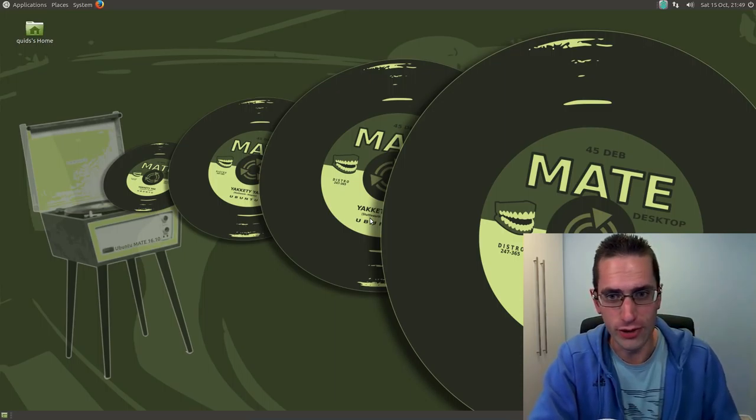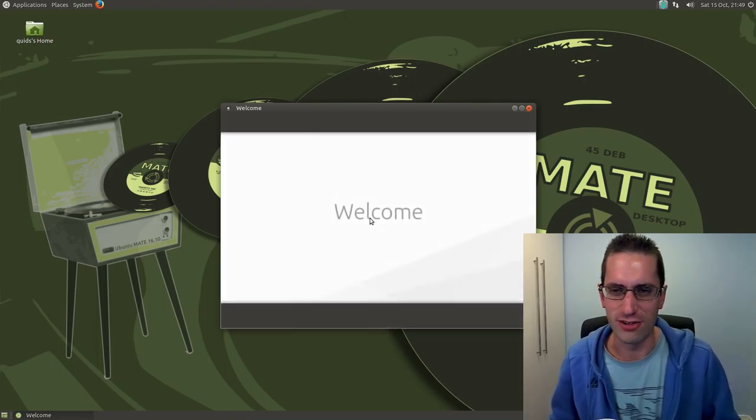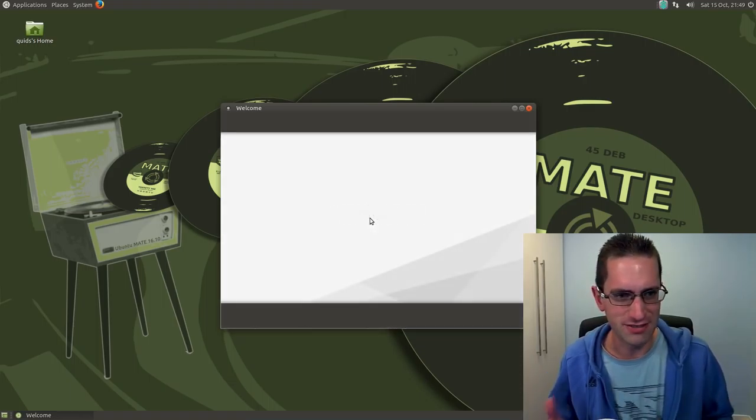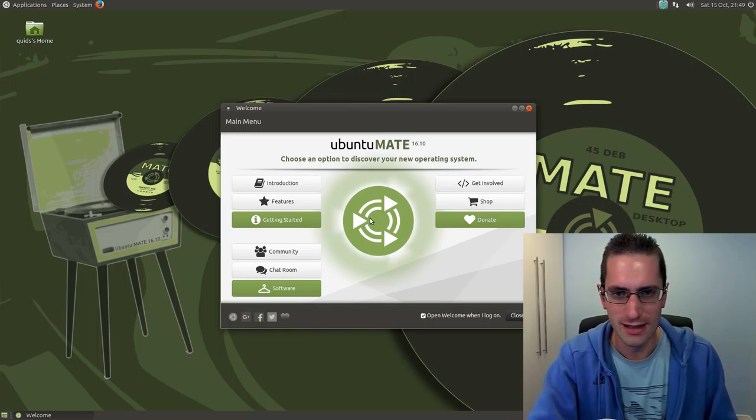Oh, hello everyone and welcome to my review of Ubuntu MATE 16.10. I'm absolutely impressed with this distro. I really like the amount of work they've done in making it such an easy to use and stable Linux distro. I consider it the benchmark for just how good an Ubuntu based distro can be.